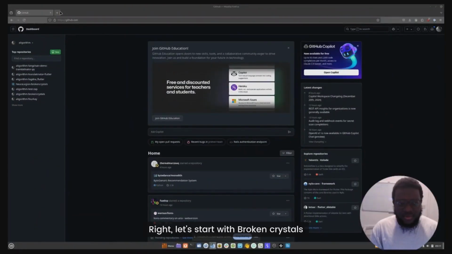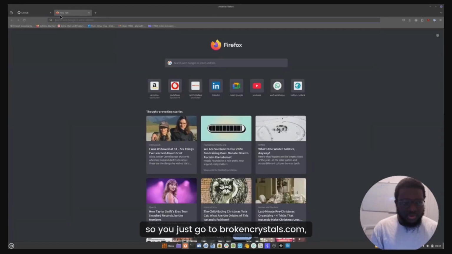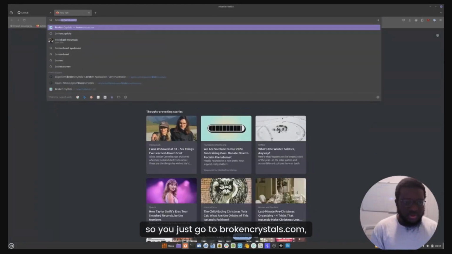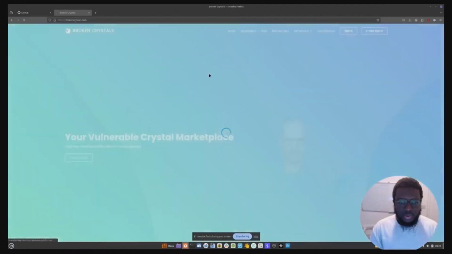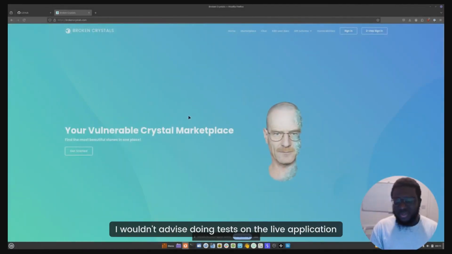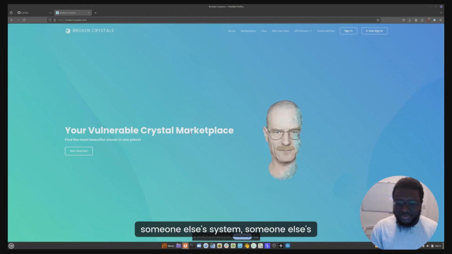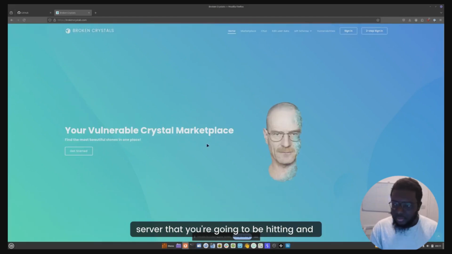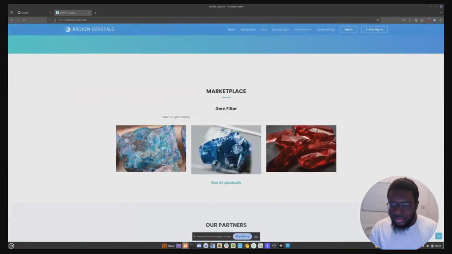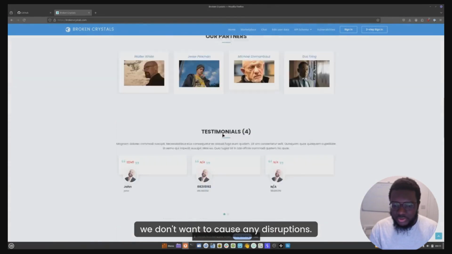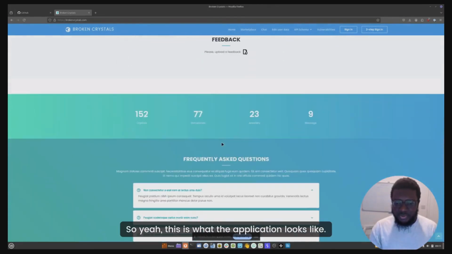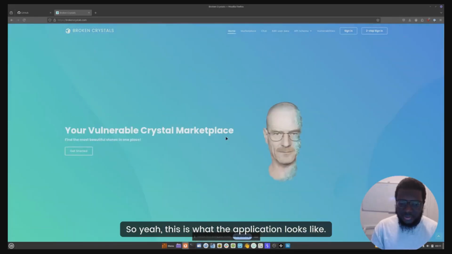Right, let's start with Broken Crystals. So you just go to brokencrystals.com. You'll see what the application looks like. I wouldn't advise doing tests on the live application just because it's someone else's system, someone else's server that you're going to be hitting, and we don't want to cause any disruptions. But yeah, this is what the application looks like.